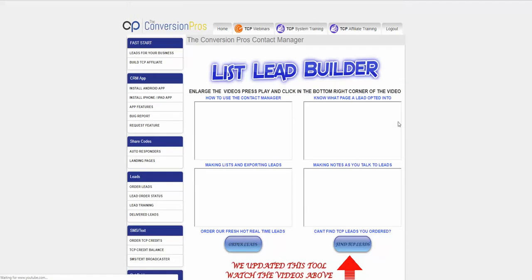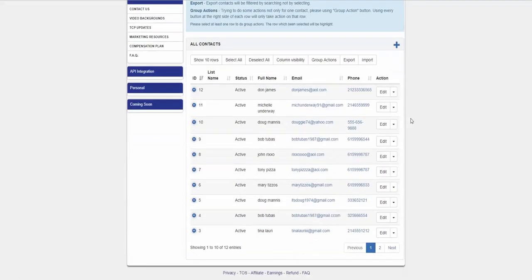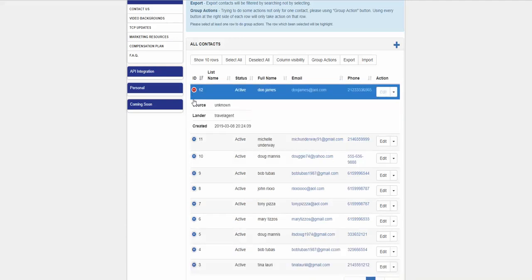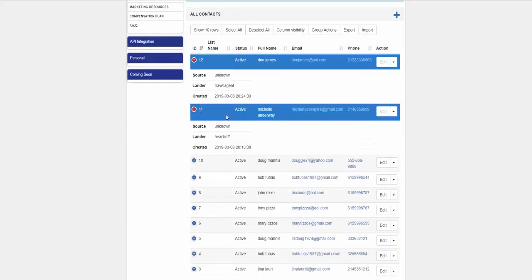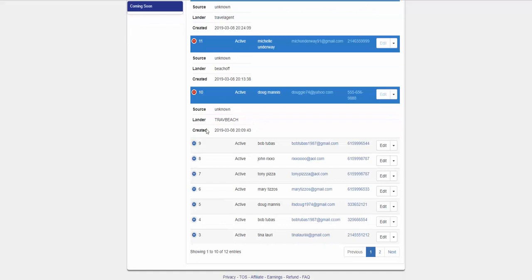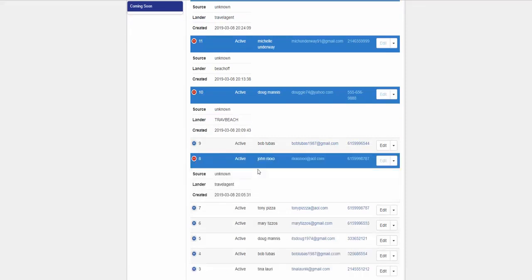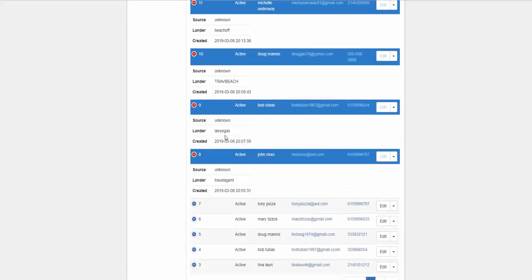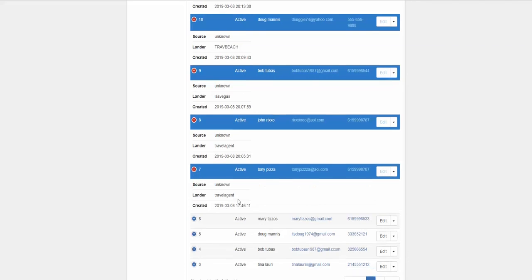So once you get a bunch of leads, when you click on your contact manager, I scroll down to these leads, there's a little plus sign right here, and I can actually look, and it tells me the page name that the person came in on. So this person came in travel agent. This one came in beach off. This one came in travel beach. This one came in travel agent. This one came in Las Vegas. So I can literally see this.